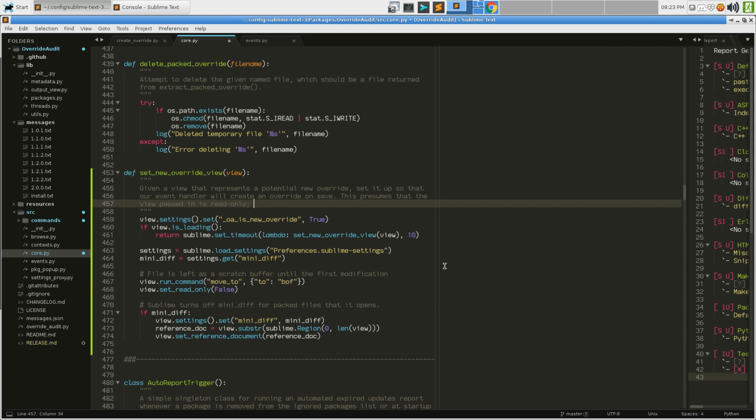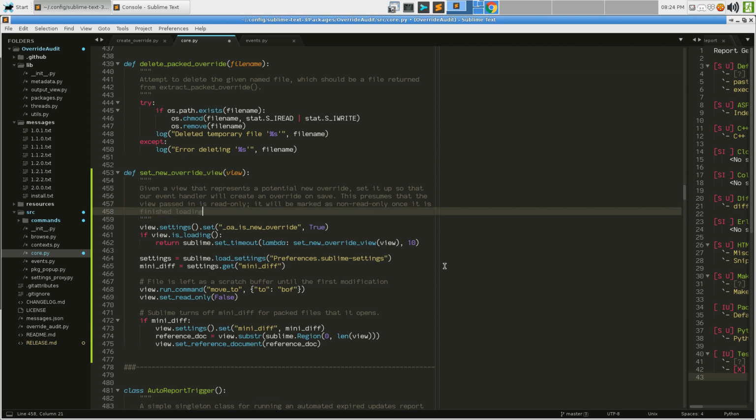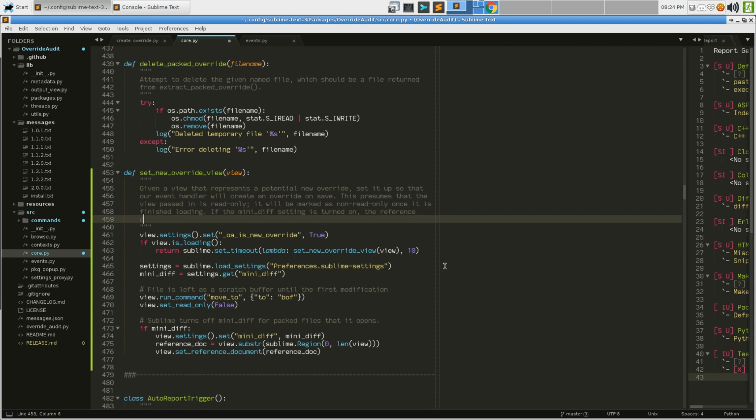Sorry about that. Okay. Given a view that represents a potential new override, set it up so our event handler will create an override on save. This presumes the view passed in is read only. It will be marked as such. It will be marked as non-read only once it is finished loading. If the mini diff setting is turned on, the reference document will be set to the content of the buffer when this is called.